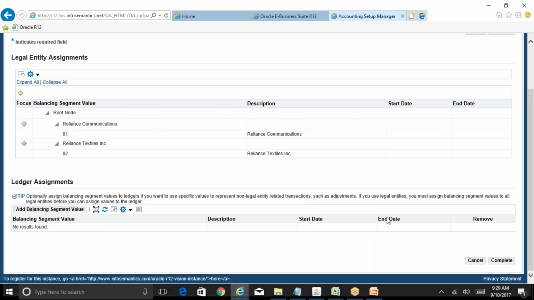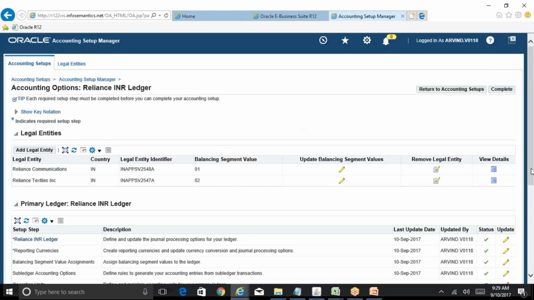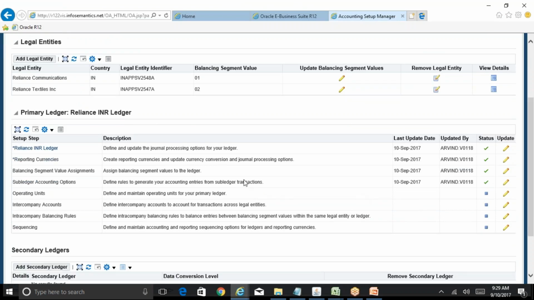Ledger setup. For the time being, assume that we are not assigning any company codes at the ledger level. So just click on complete. Okay, that completes this particular part. As far as the operating unit is concerned, we require an operating unit only if you are using a subledger. If required, we can create an operating unit now and leave it, and we can start using it when we start using the subledgers. Okay, click on update.